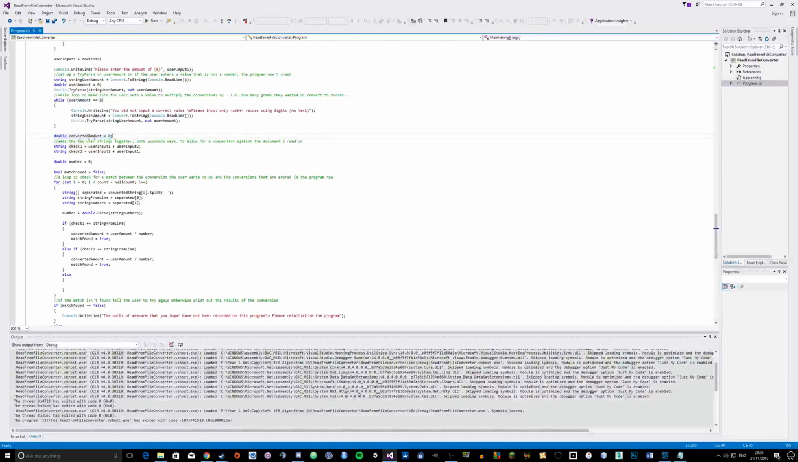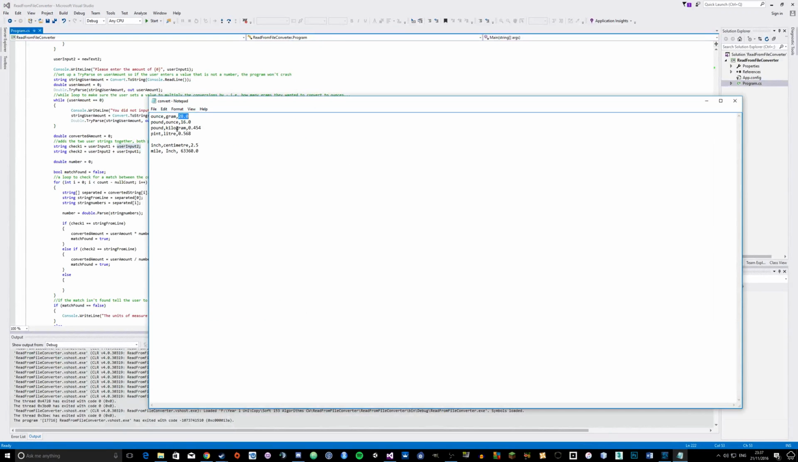We then initialize a converted amount to 0. We check for the user input 1 and the user input 2. Or sorry, we initialize the string values to equal user input 1 and user input 2, and then the opposite way around. So this is to allow the program to check the data that it's taken from the sheet and find out where the actual lines are. So if we go back to the sheet, actually, we can show you.